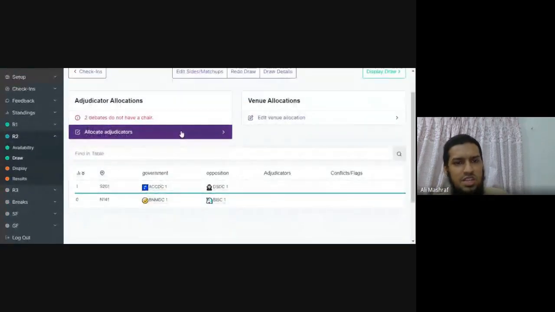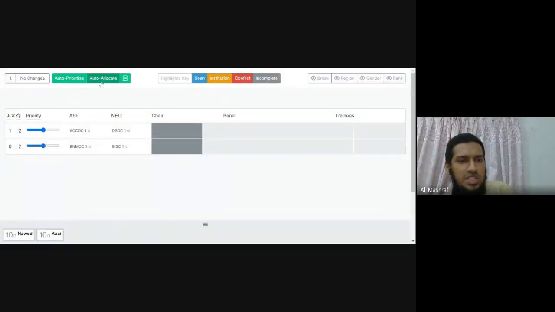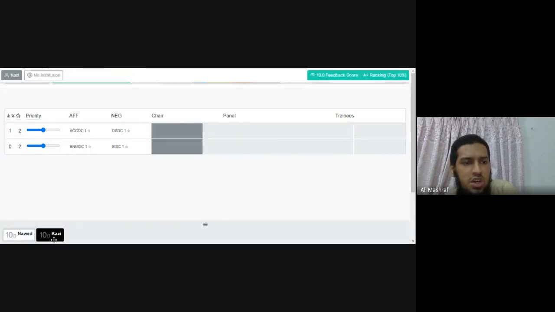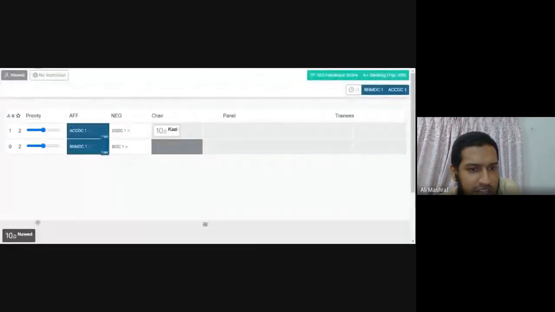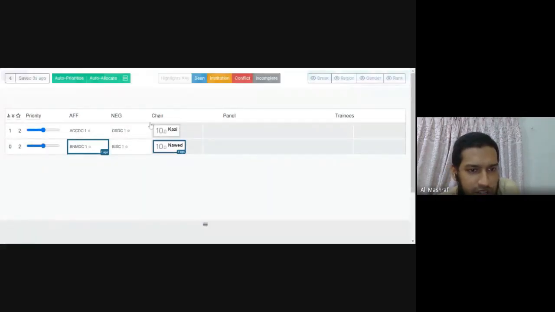Just allocate the adjudicators. So here you will see that the adjudicators who have been unchecked, they will not even appear in the allocation interface. You can manually, since there are 2 adjudicators, you can just manually put them in. Just make sure Sajid is not in BNMDC, or Sajid is not here. We checked. All right.